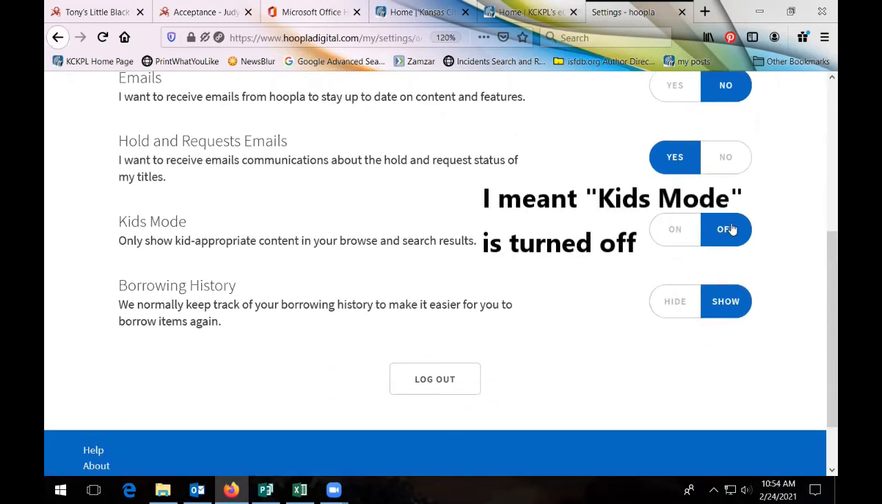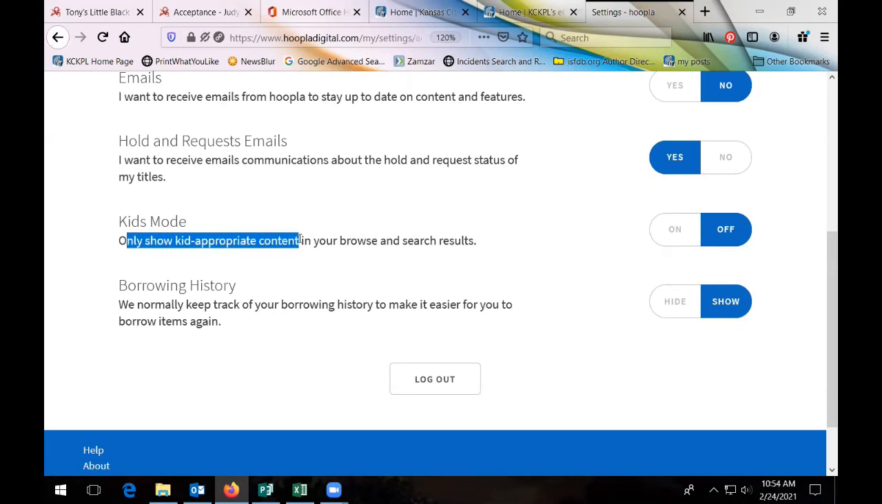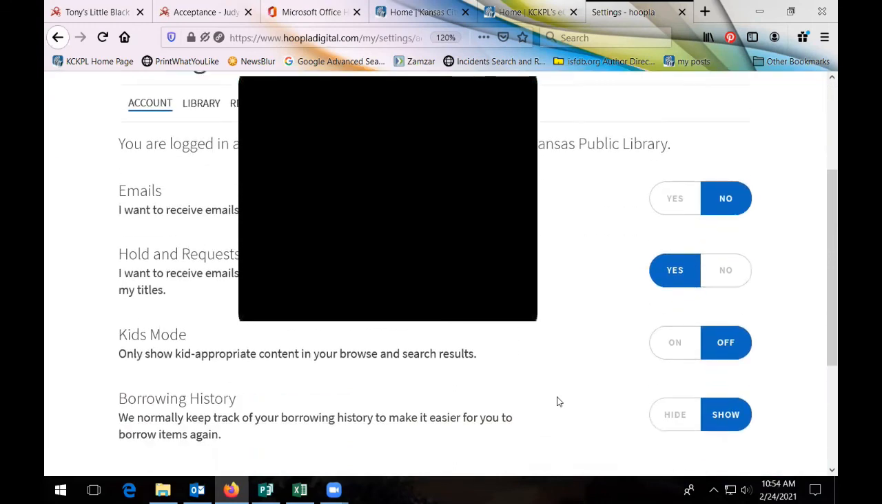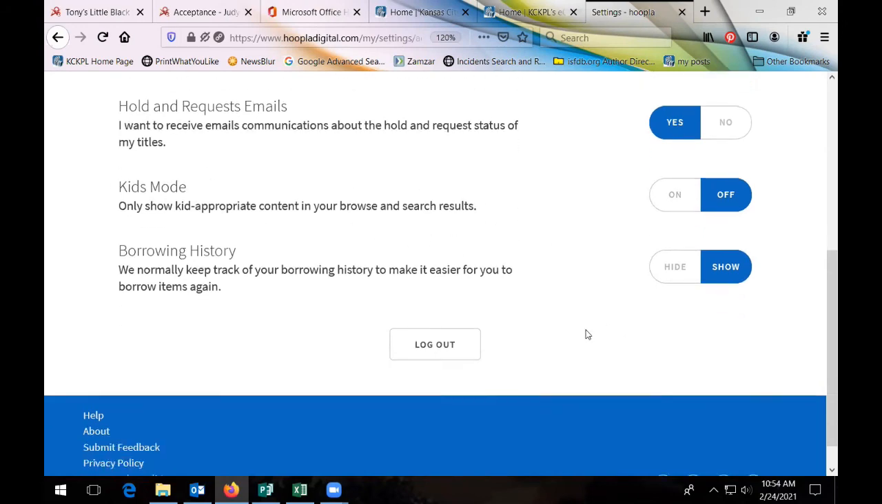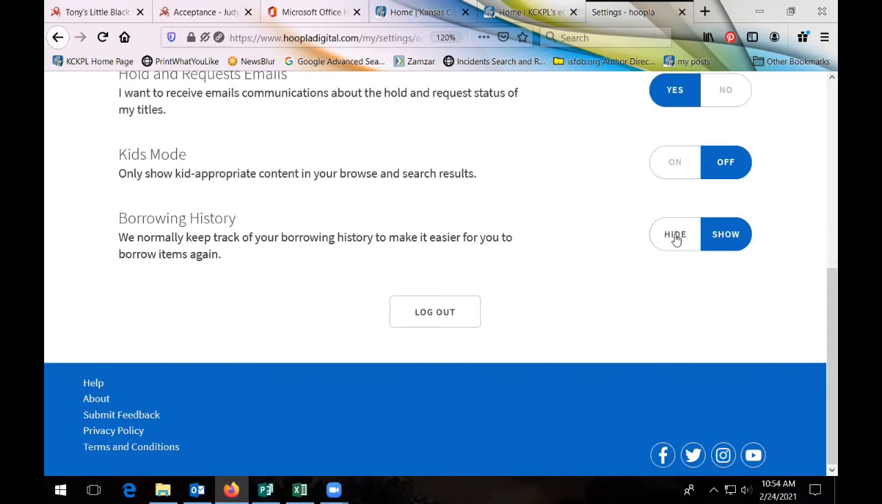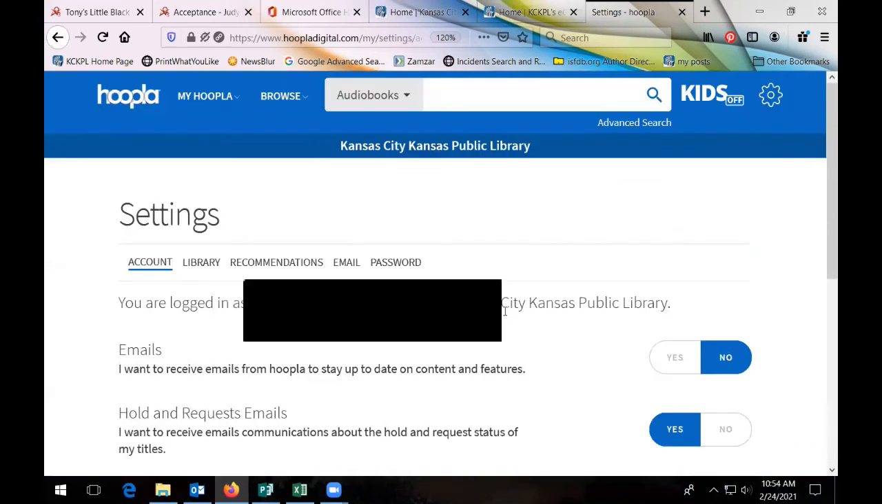I've got email turned off, which, turned on, as I said, will show kid appropriate content. Bridgerton, since it's kind of an adult TV series, would not show up in the search results if you have the kids mode turned on. And you can hide the borrowing history if you like. And here's where you can log out. If somebody else is using your computer, you always want to log out of your accounts.